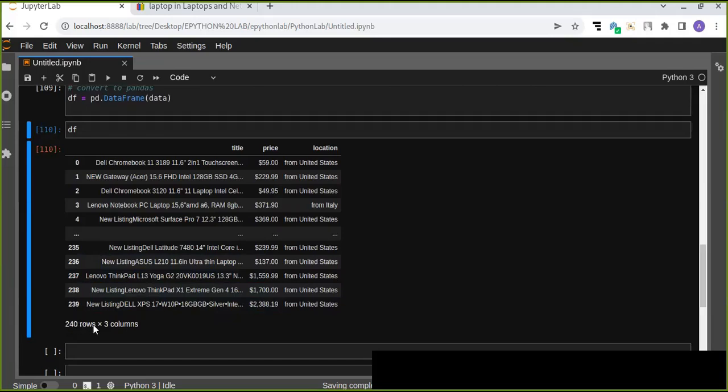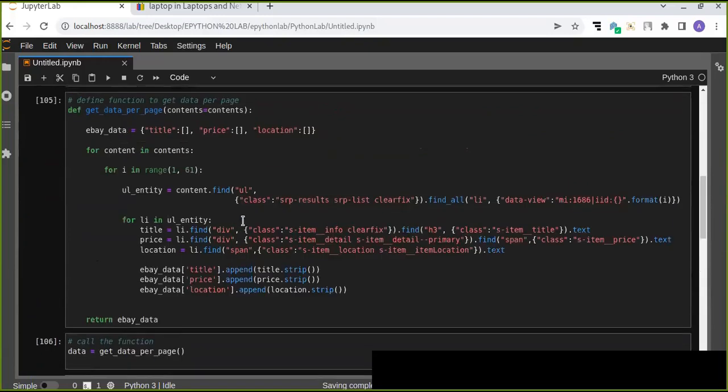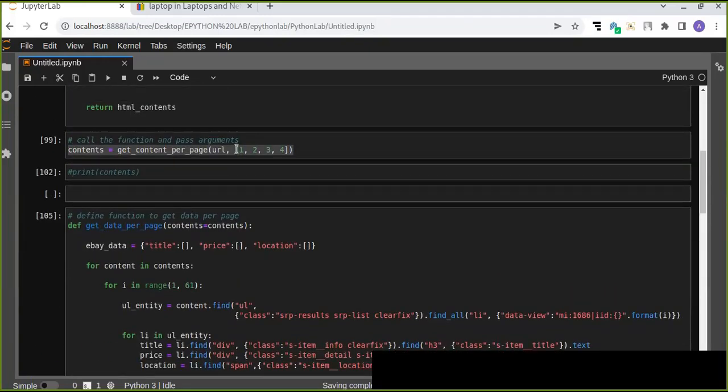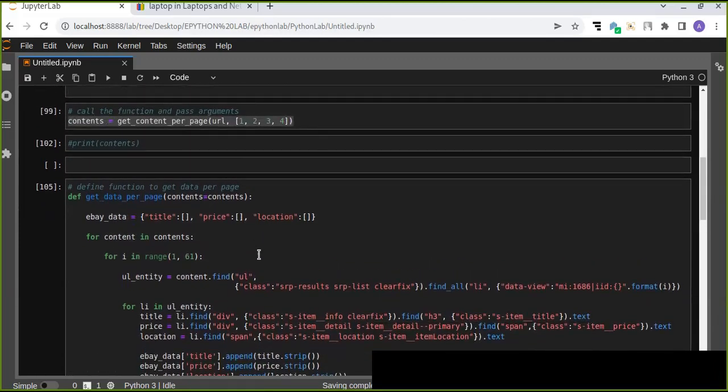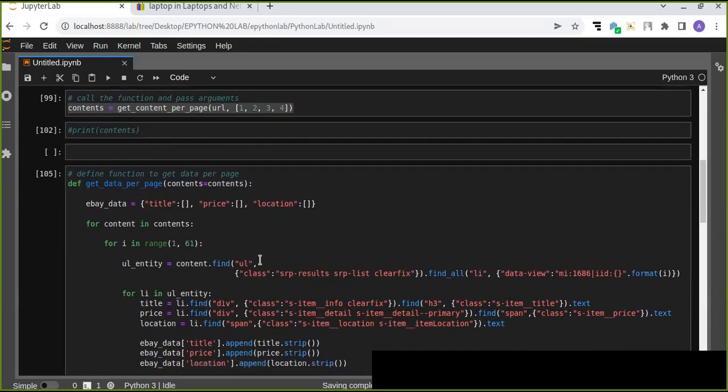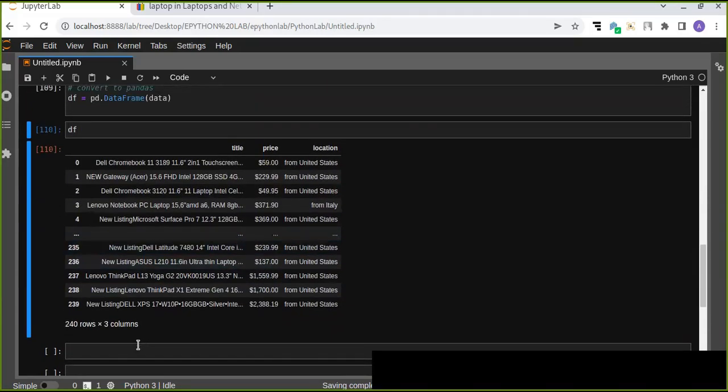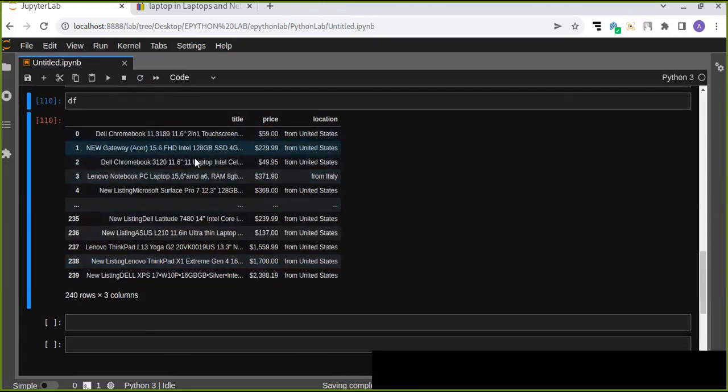All 240 rows of data are successfully scraped because we have scraped 4 pages. In one page 60 items are displayed, and we can multiply 4 times 60. The total number of items we scraped is 240. If you increase the number of pages, you can scrape more pages and more data. So it is an example, so you can do it by yourself. And we can do further analysis.